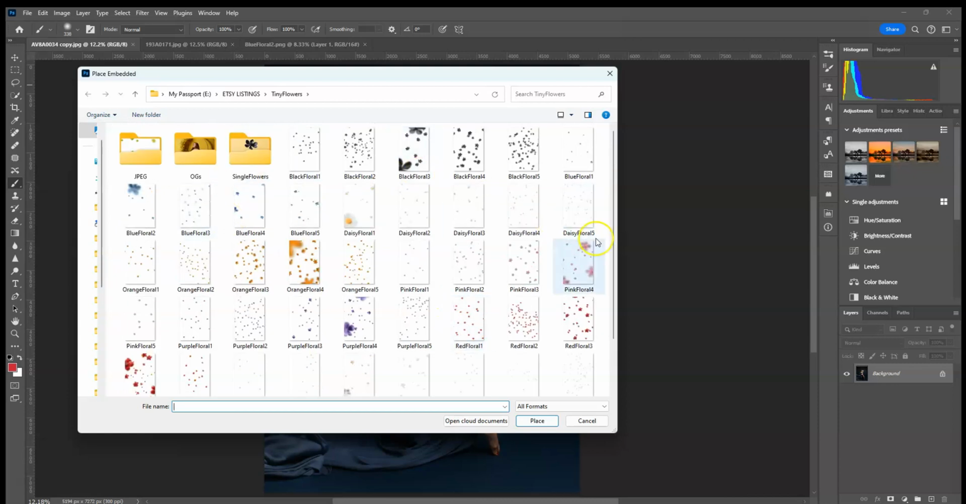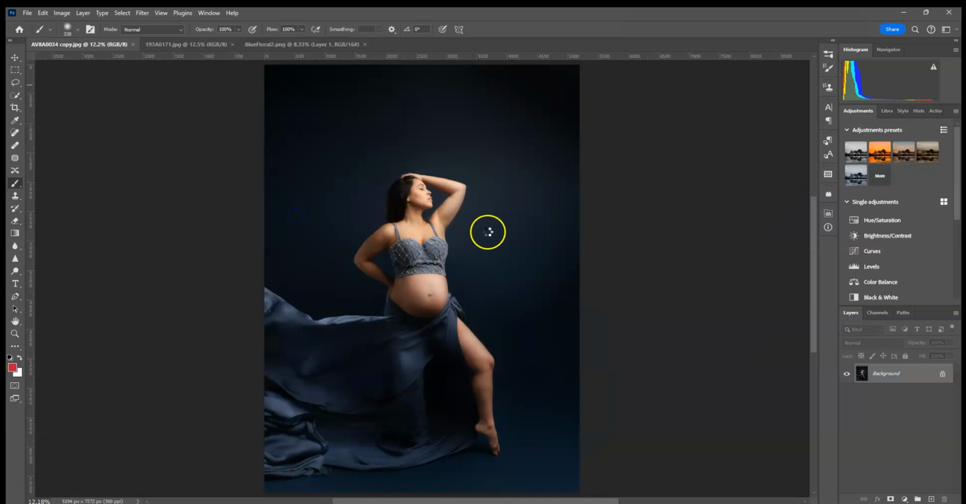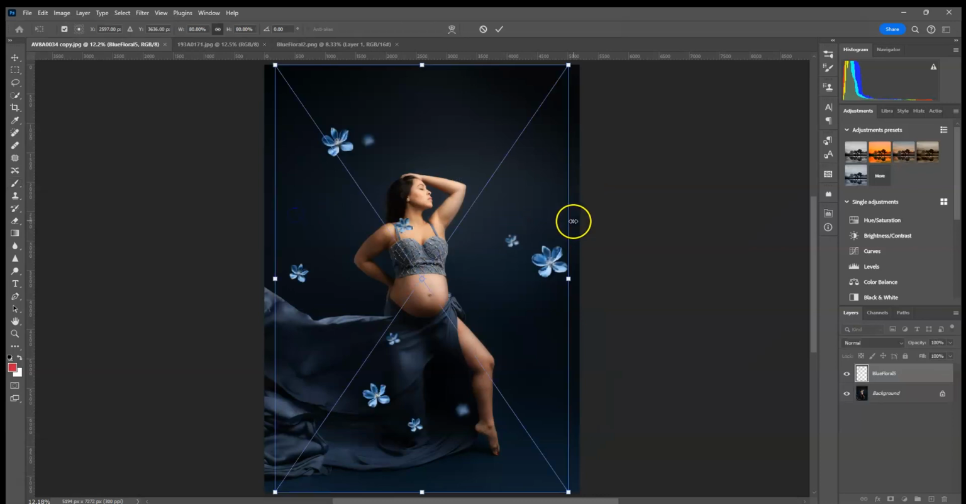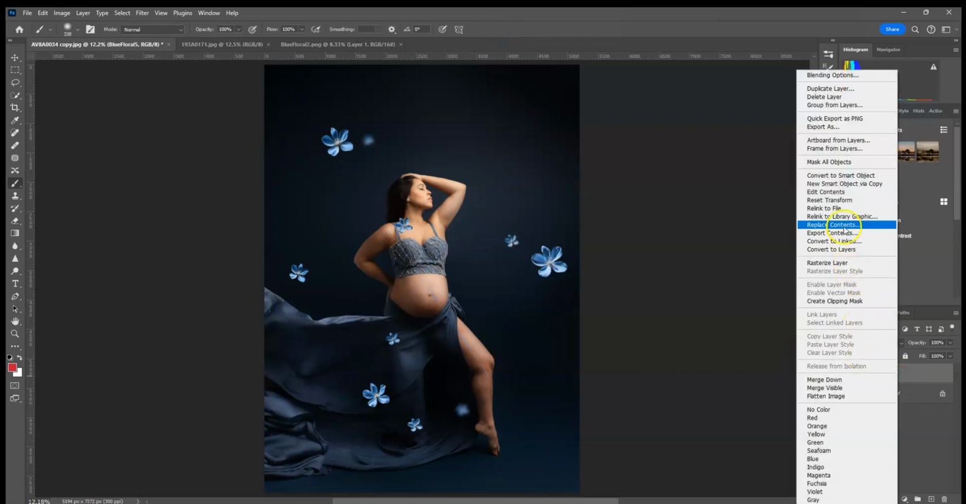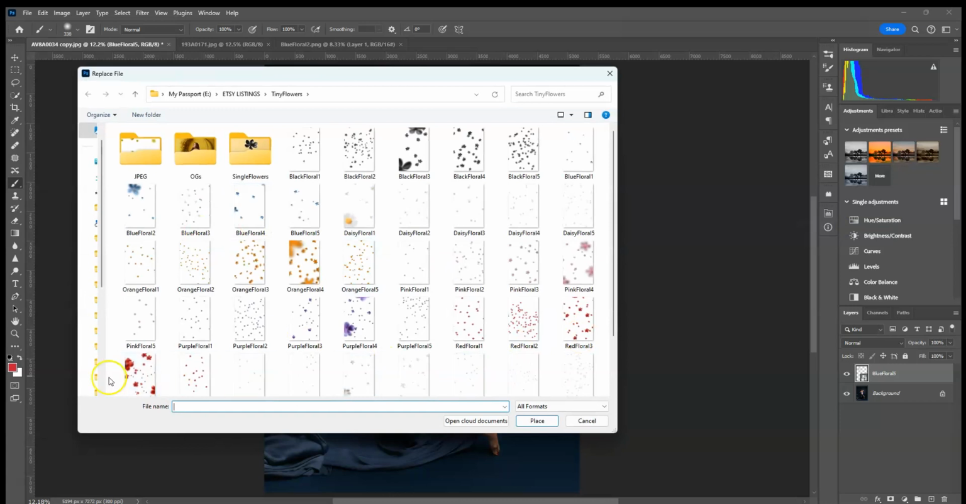I'm going to do a couple of different colors for this one. The reason why I do Place Embedded is you can easily switch between the overlays. So if I clicked on this one and it overlaid on my image and I decided that I didn't want this one, I could easily just right click the layer, go to Replace Contents and pick a different one. It's going to look better.